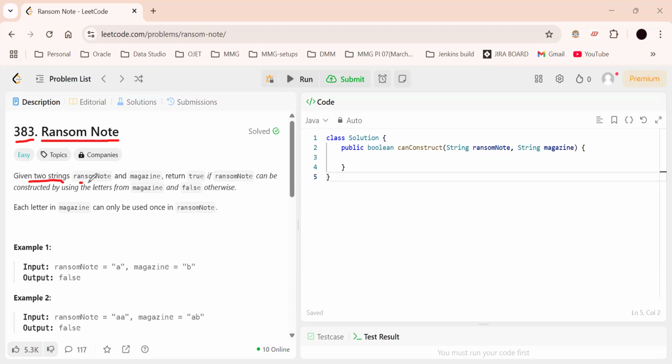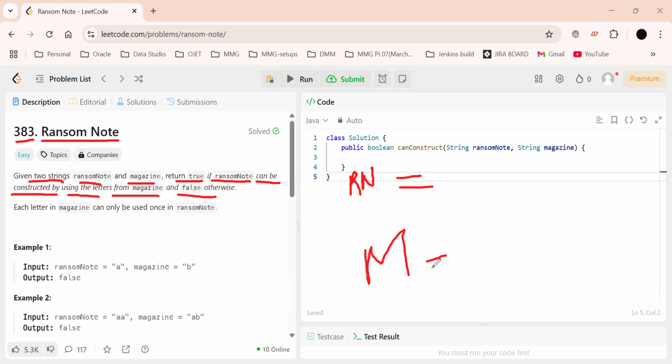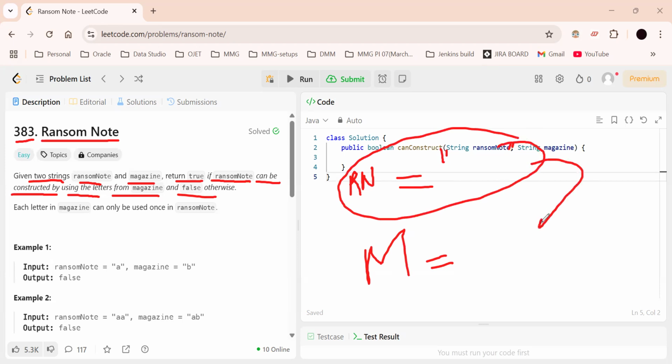Given two strings, ransom note and magazine, return true if ransom note can be constructed by using the letters from magazine, and false otherwise. So it's a straightforward question. There are two strings: one is ransom note, and one more string called magazine. Now we need to see whether it is possible for us to construct the ransom note string using the magazine.